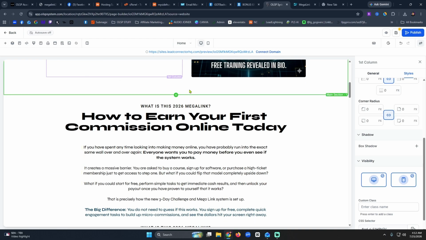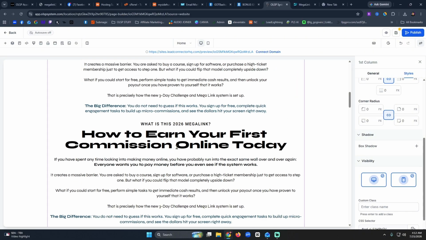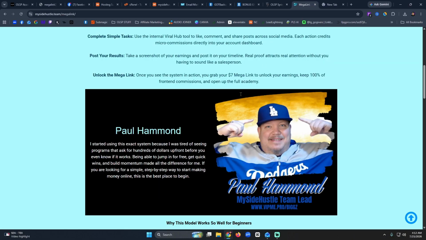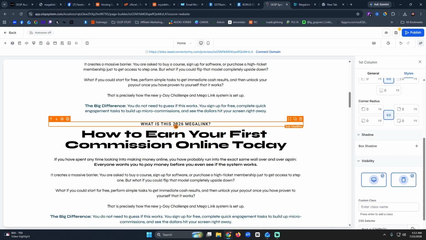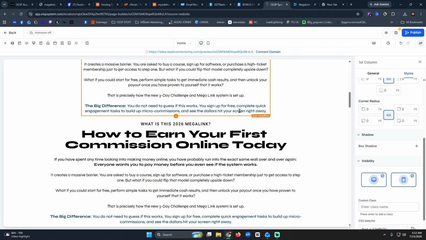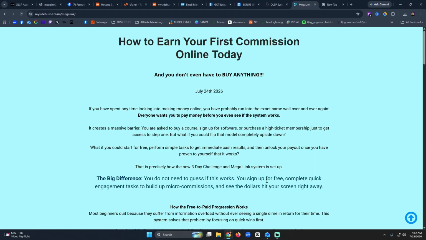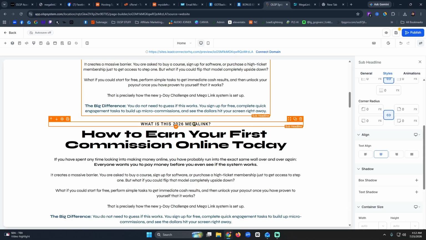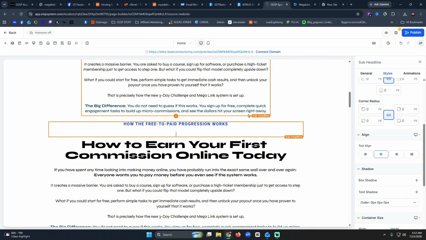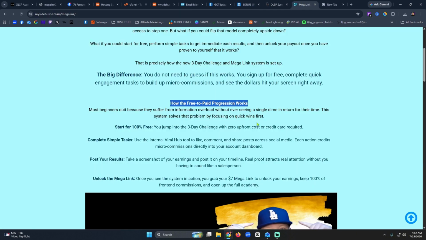All right. Now we got to go back and get the text we left off under "hit your screen right away." So we need this bar. How the free page progression works. Delete that.